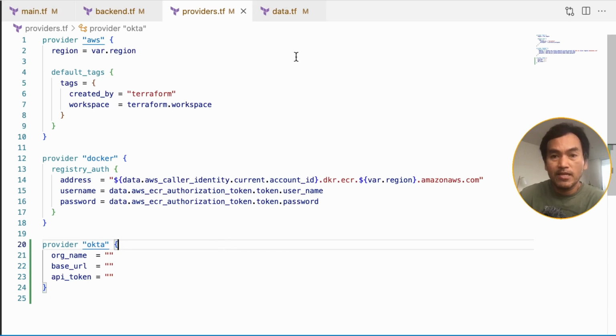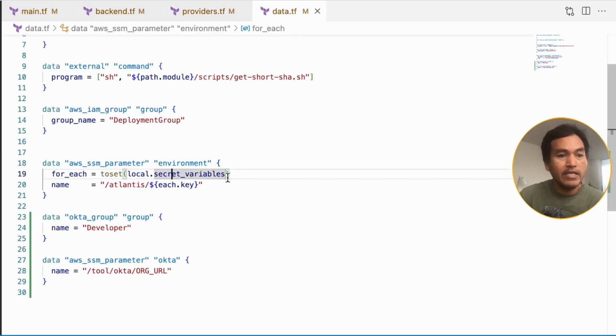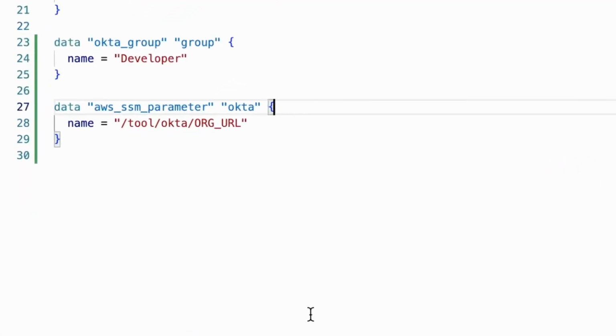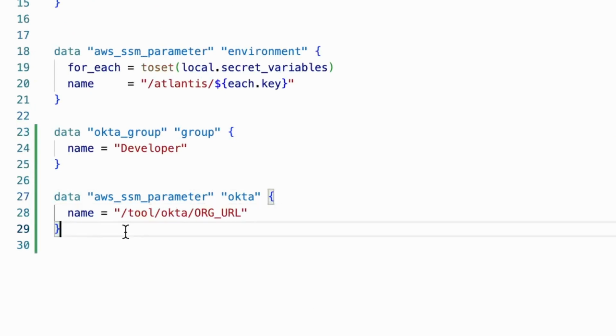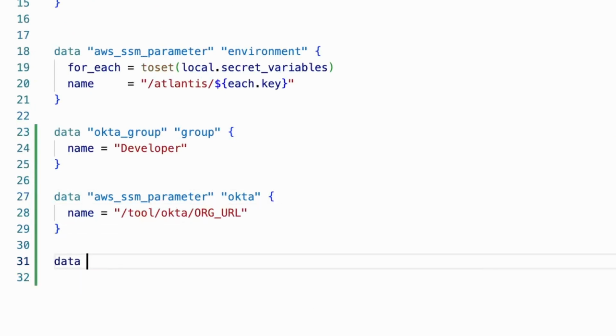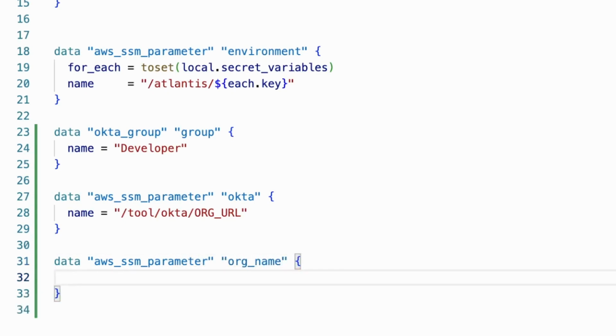So let me head to my data.tf. And then in here, I will define all the necessary data references that will pull the values for me from the parameter store. So I'm going to start with org name, which I will fetch from parameter store with the name tool Okta org name.